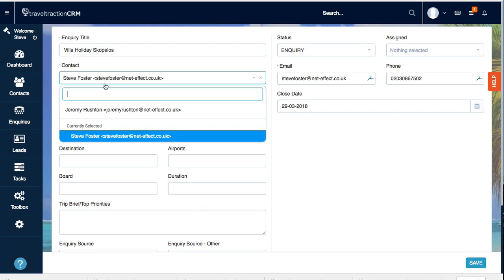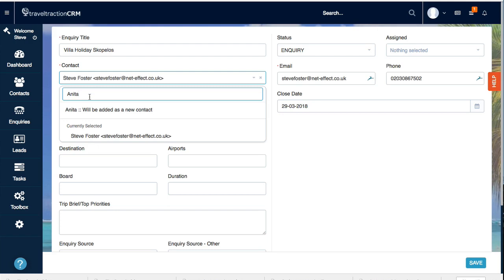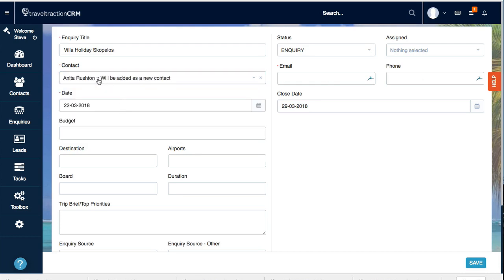If, however, it's a new person that's come in, then you just start typing the name, and it says it hasn't found Anita, so we're going to write in here Anita Rushton, and click on there, and she'll be added as a new contact. And we're going to put in her email address and a phone number, because those two will be carried across to the contacts tab when we finish filling this in. That's the date we're doing this.